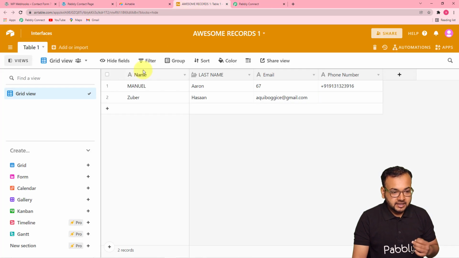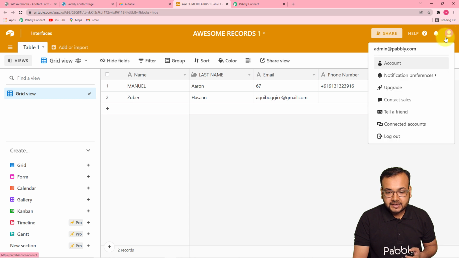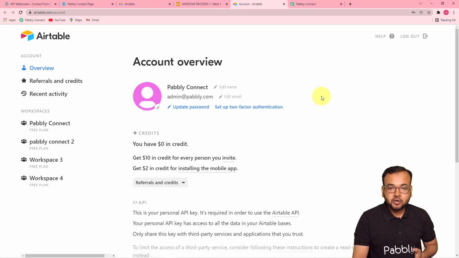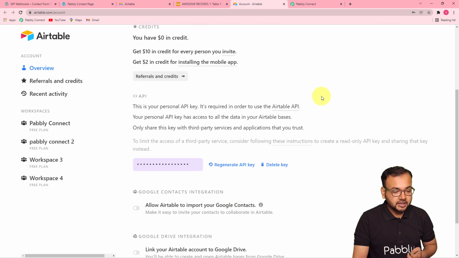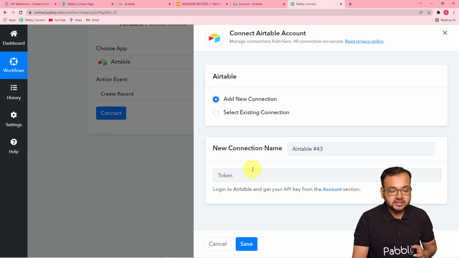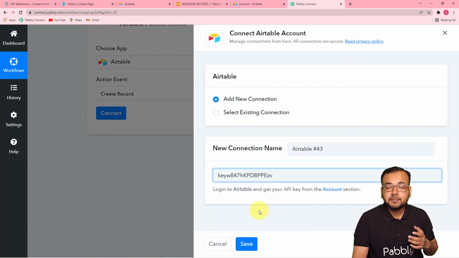So this is my Airtable account, and here I'm going to click on this profile icon, and from this account tab another page will open up, and when you scroll down here you will find this API key. So you have to copy this key from here like this, and you have to paste the same key here in this token field in Pabbly Connect.